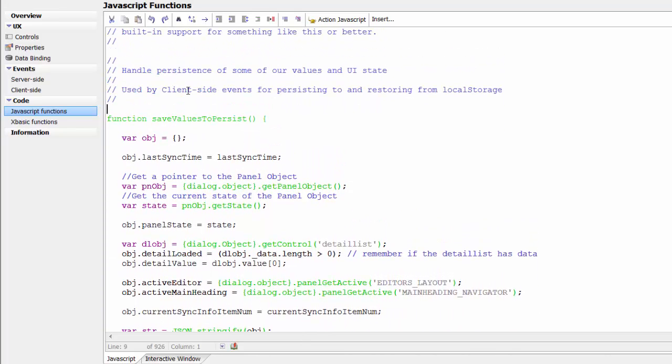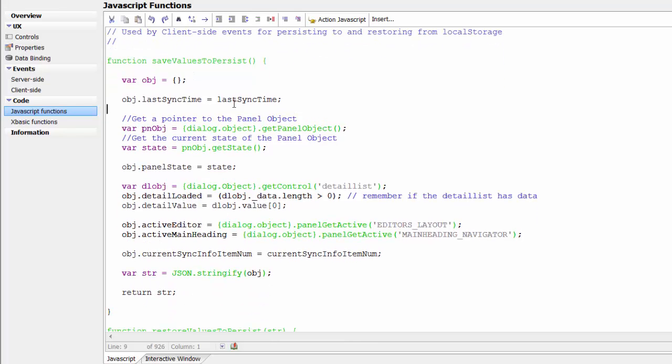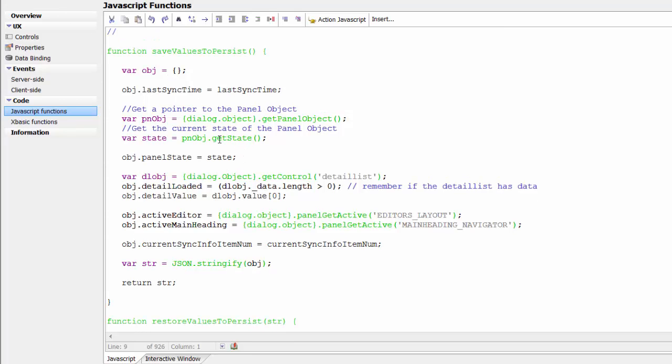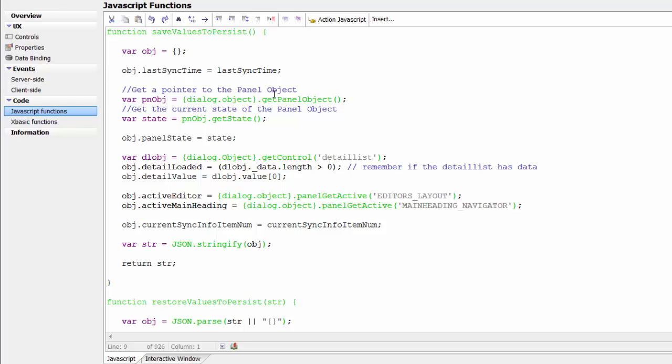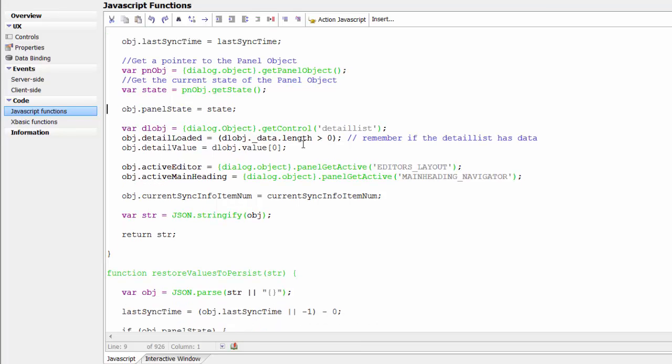So the first part is persistence, and this I take the last time it was synchronized, and I remember that, so that when it comes back, I can still do a delta from the original time. I get the pointer to the panel object, and get state. This has been there in Alpha Anywhere for a while, and we're saving the state so we can get it back.